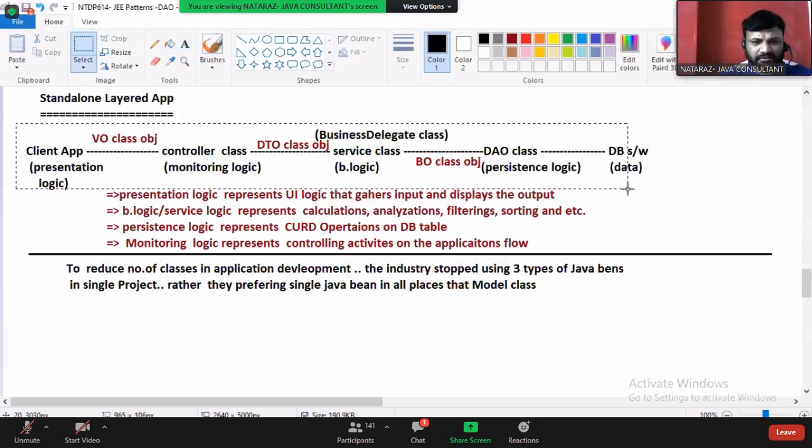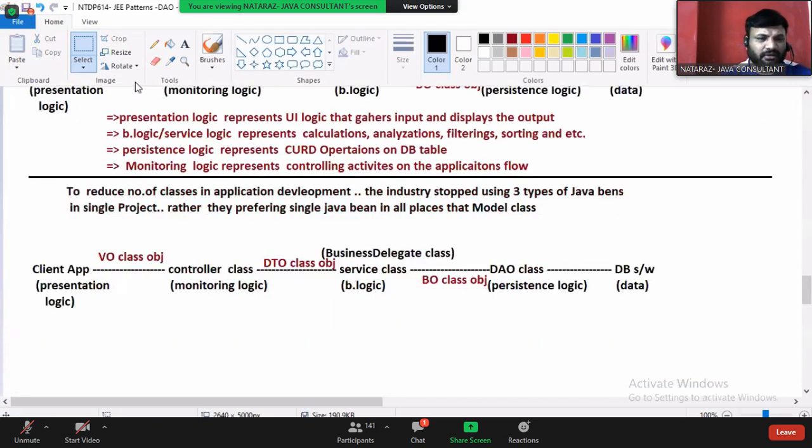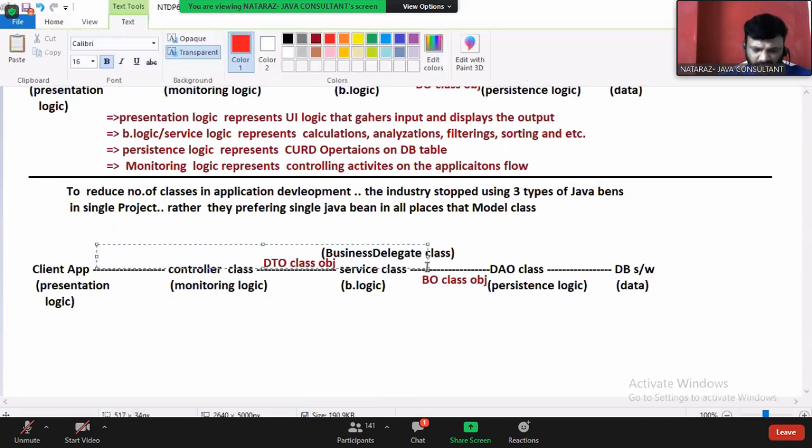Yes. Look at this standalone layered application again, guys. Tell me here, model class object. What is this, guys? Model class object.